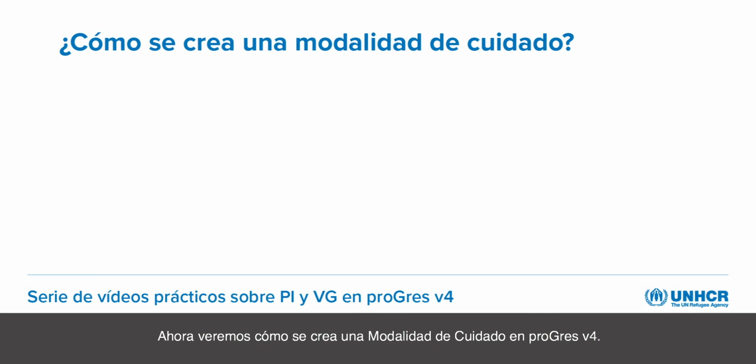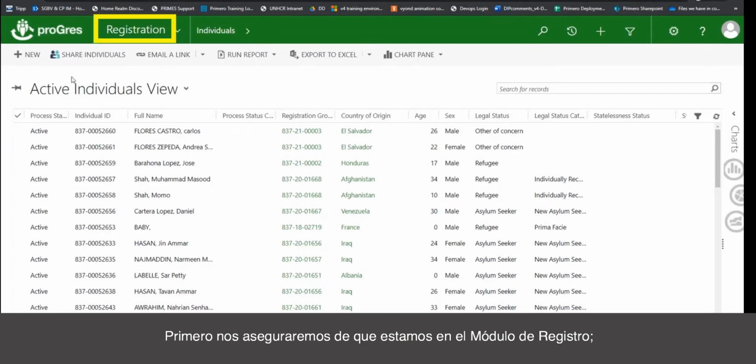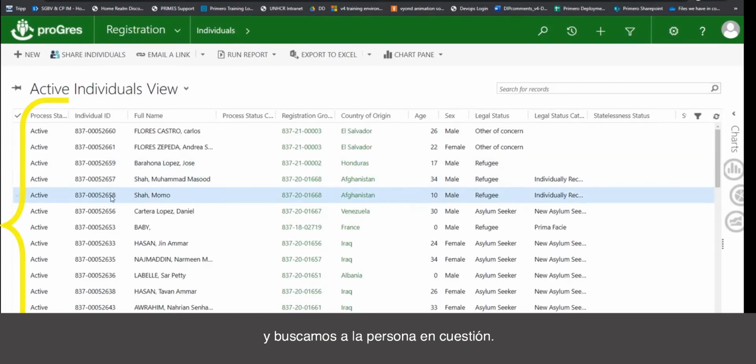We will now discuss how to create a care arrangement in Progress V4. There are two ways to go about creating a care arrangement. For those instances where a child protection case is not being created and it is just necessary to update the care arrangements of a child, you would go through the registration module to create the care arrangement. To do this, you would ensure that you are in the registration module by looking at the navigation toolbar.